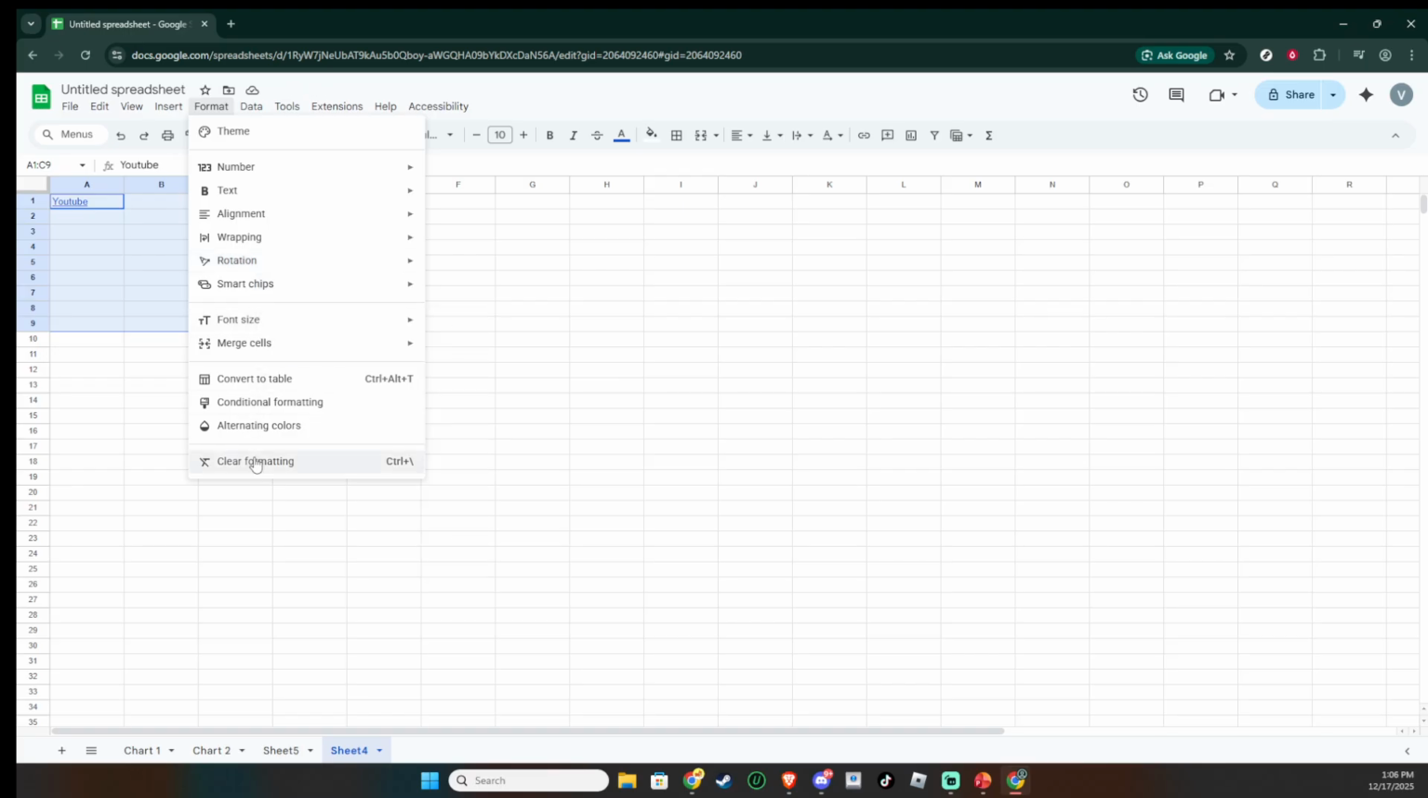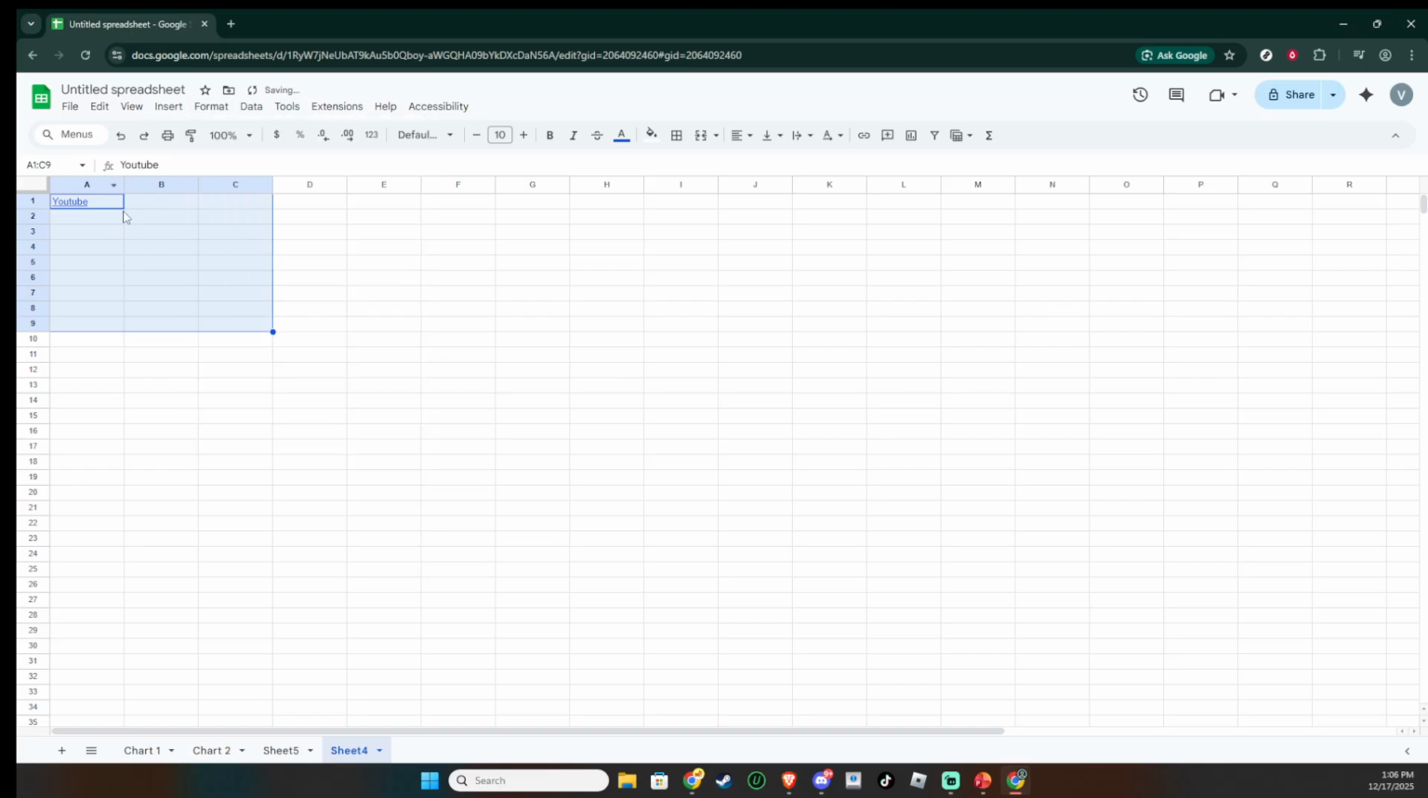If your links come from formulas, such as the hyperlink function or imported data that automatically generates links, you'll want to convert the results to plain text values. Otherwise, the links will reappear every time the sheet recalculates. To do that, select the cells, copy them, then right-click and choose Paste Special, followed by Values Only.